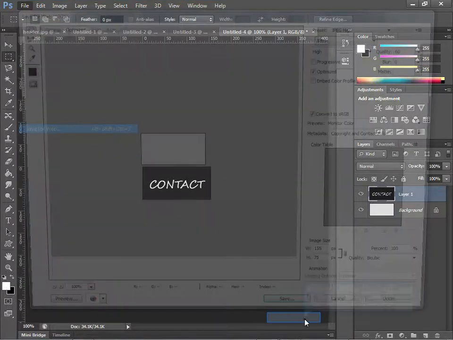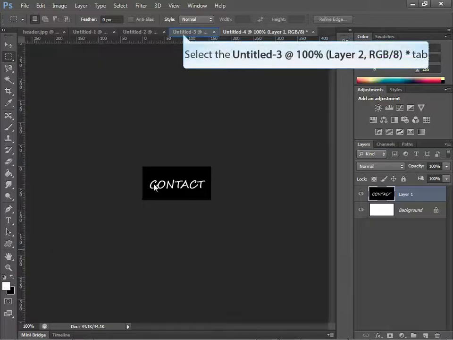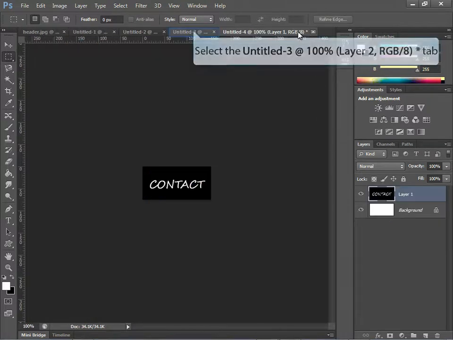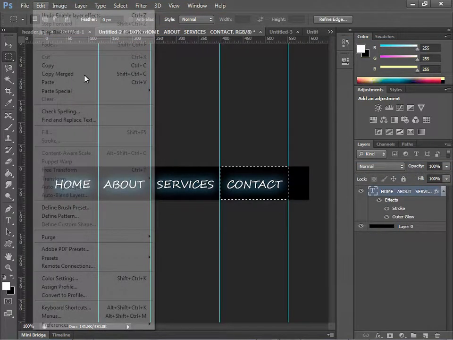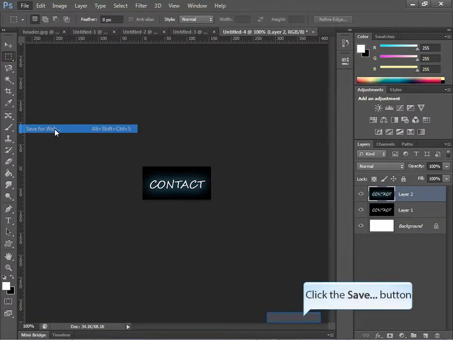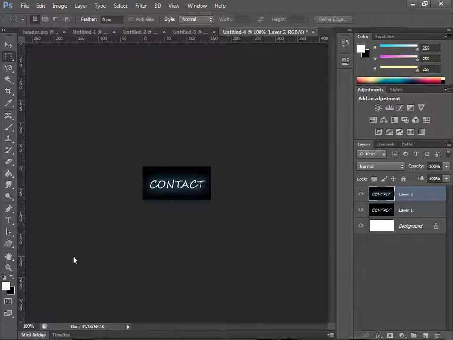save, contact. Okay. Turn on the effect. Alright, and then, whoops, back there, edit, copy, merge, paste, file, save for web, contact, over. Alright, so now I've got all my images. So now it's smooth sailing from here.